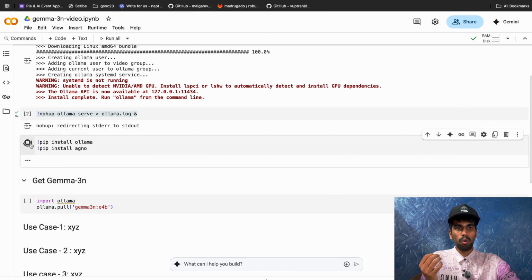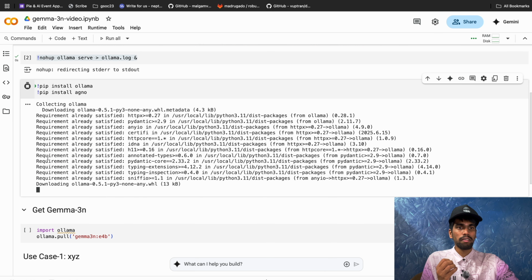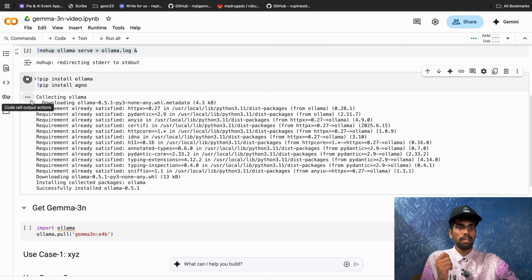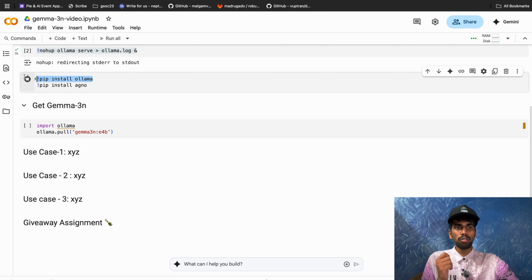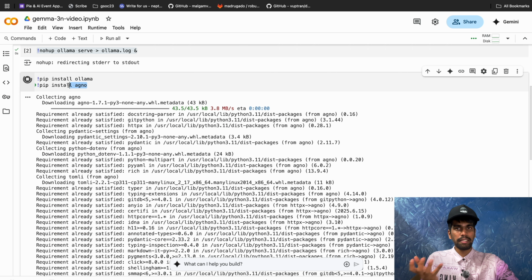Now let's install Ollama so that you can pull the model. So let me delete this. And also we will be using Agno, which is an agentic framework. This is mainly utilized for the use cases that we will be building to use the agent object.